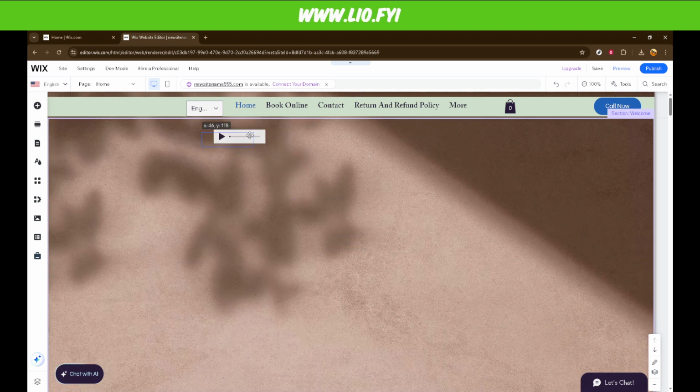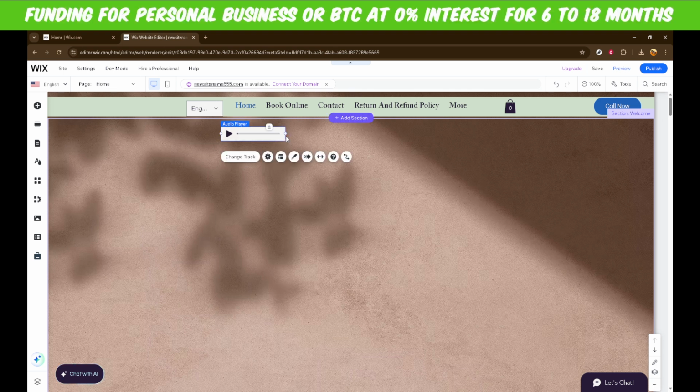After adding the player, it's time to customize it to fit your layout. Click on the audio player, and you'll be able to resize it or change its position anywhere on your page. Adjusting it to your preferred size and location will ensure it looks seamless and integrated.